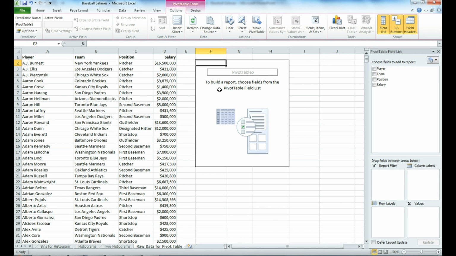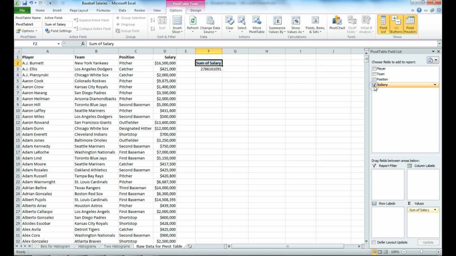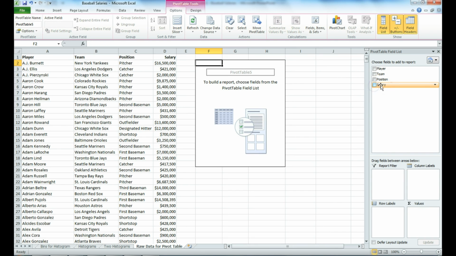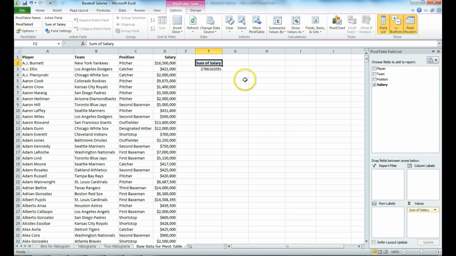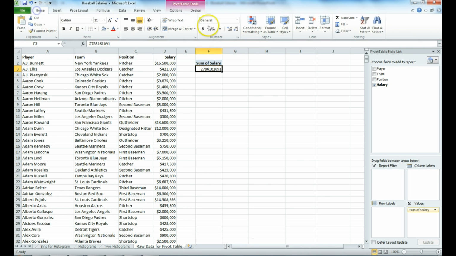The first thing we're going to do is check the box for salary, or alternatively you can drag and drop salary under the values. This is the total amount of salary that is being paid to all baseball players in all teams. Let's format this as a currency, and you will notice that this is consistent with what we found earlier in the descriptive statistics.